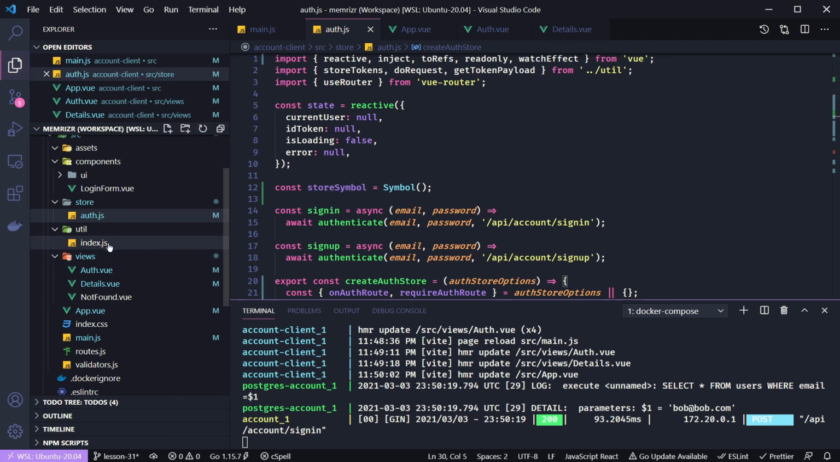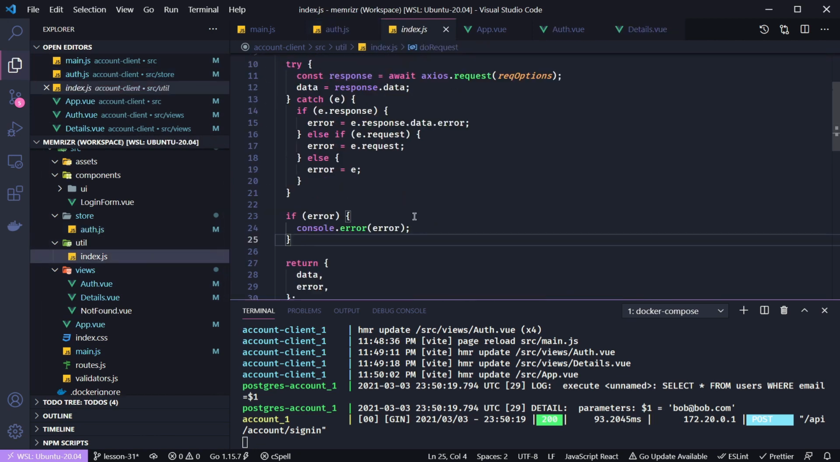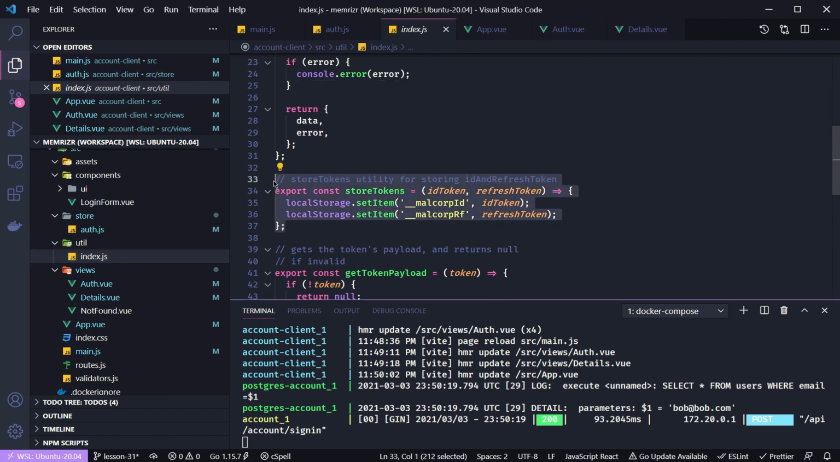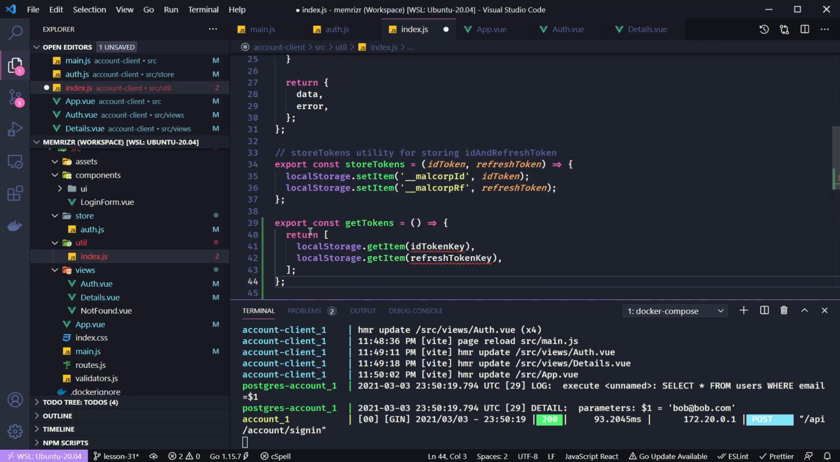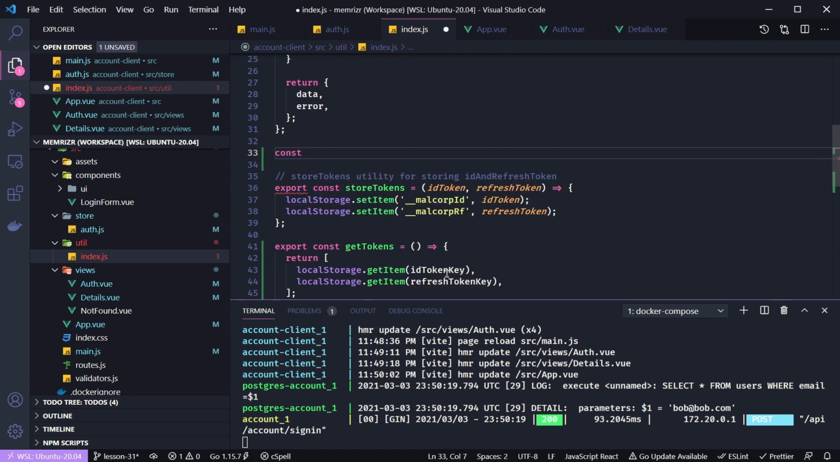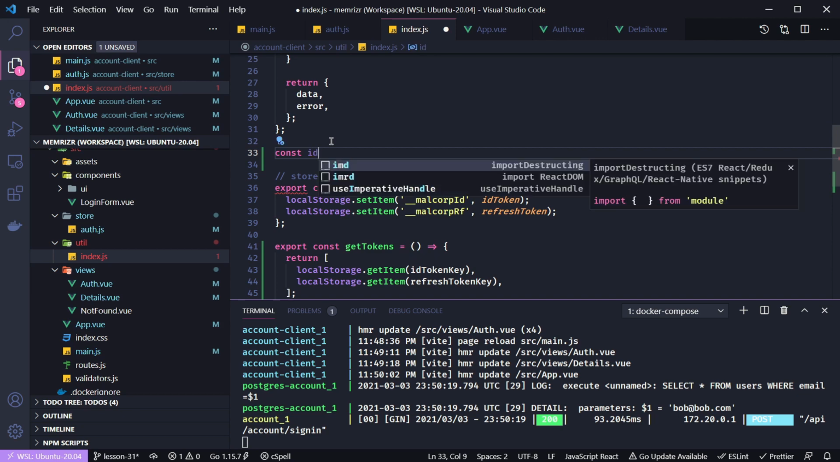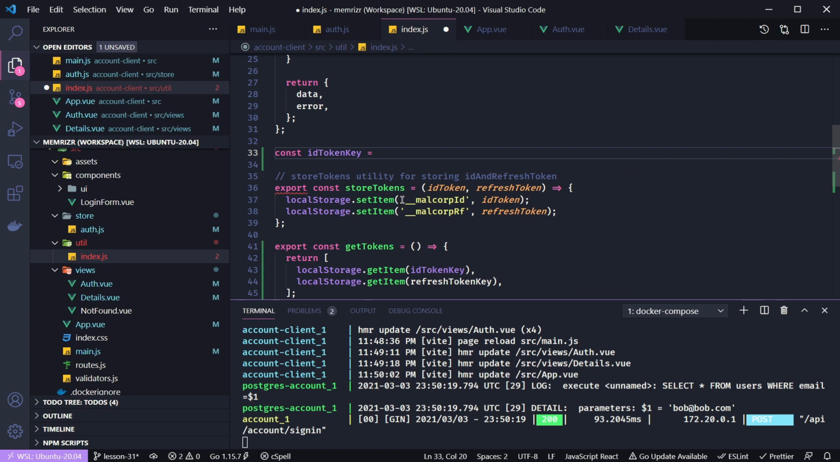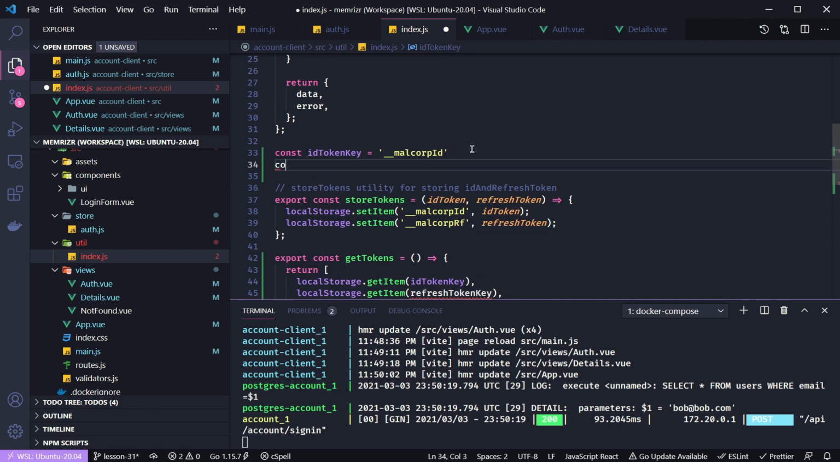But to make this a little easier, I want to add a new method in our util index.js file. Down at the bottom, we have a method to store tokens. Let's add yet another one to get tokens, meaning to get these two tokens. And then one more refactor that I did is I want to store these in constants. Probably I should change the name to not lowercase idToken. It should probably be all caps, but I'm just going to keep it like I did. And this will be malcorp ID as a string. I don't know why I didn't put the strings there. That was silly. And then we're going to make a const called refreshTokenKey equal to, and I did it again, I don't know why I don't copy the quotes.